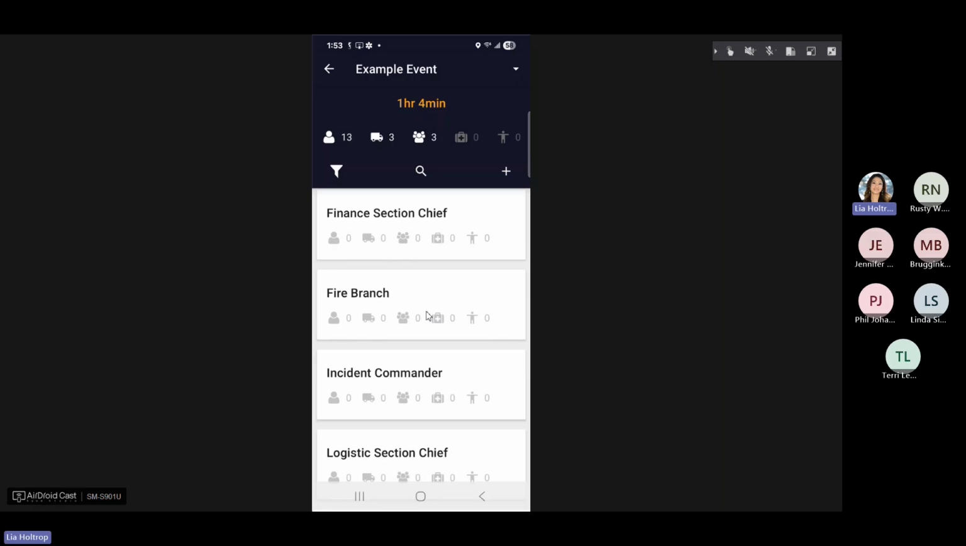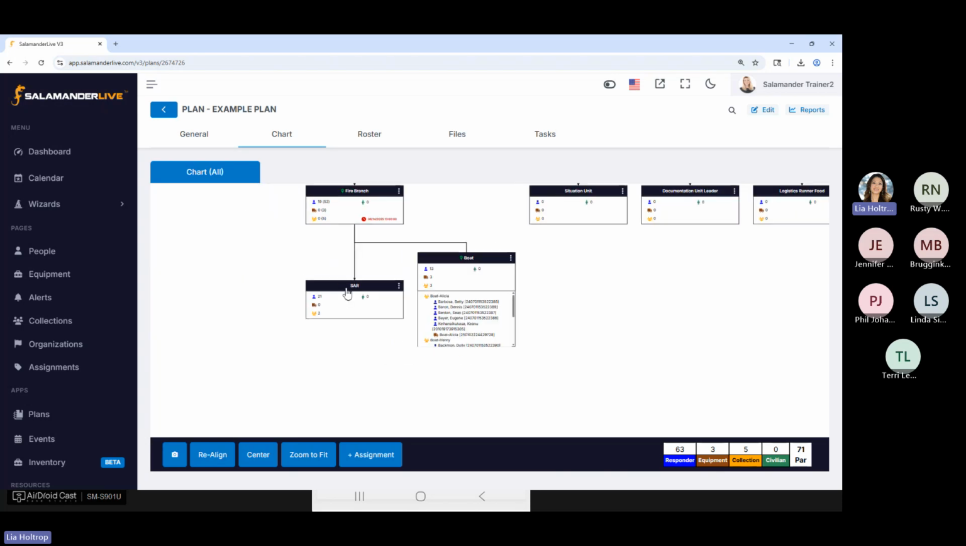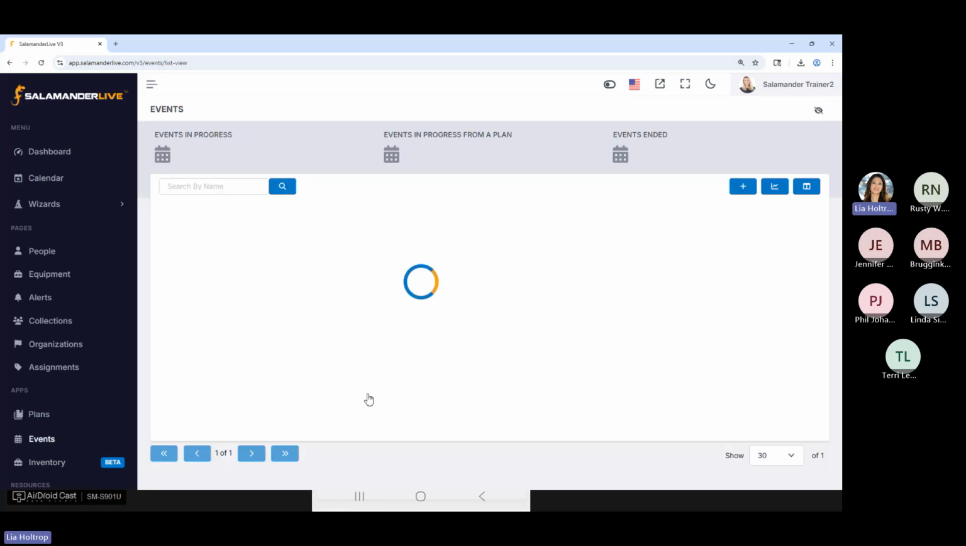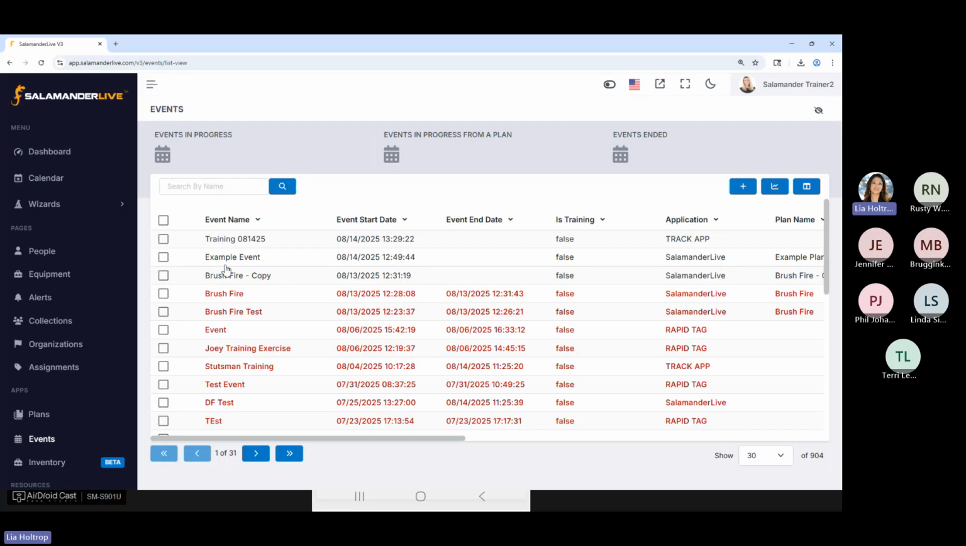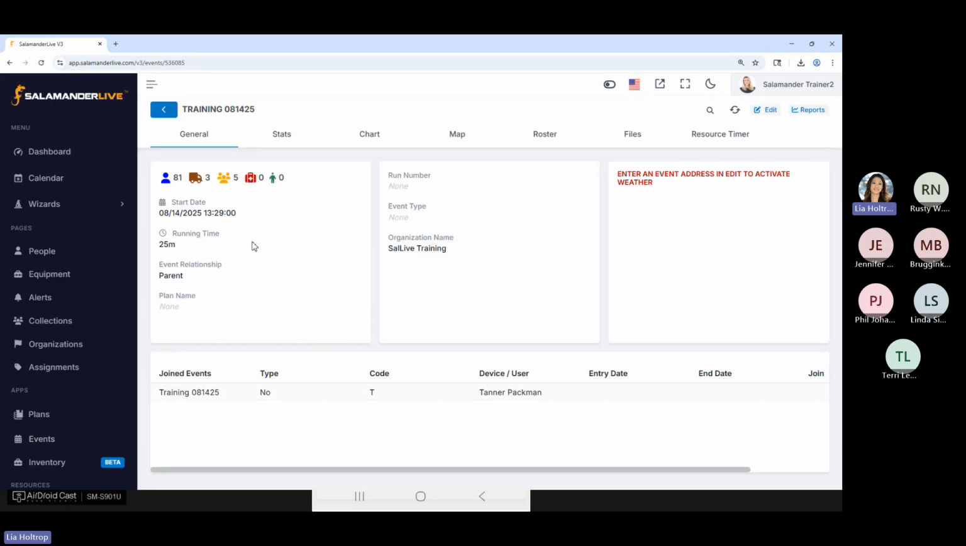I am going to pop up Salamander Live because Salamander Live is also an area that you can add collections. So I'm going to go into Salamander Live since we have some time. I'm going to go into my basic event real quick here. Just go to my basic event. So I'm going to go to my example event. Actually, sorry, I apologize. The training event. The training event is the one that's not part of a plan, as you can see in here, no plan. So I'm going to show you how to manage collections through Salamander Live as well.